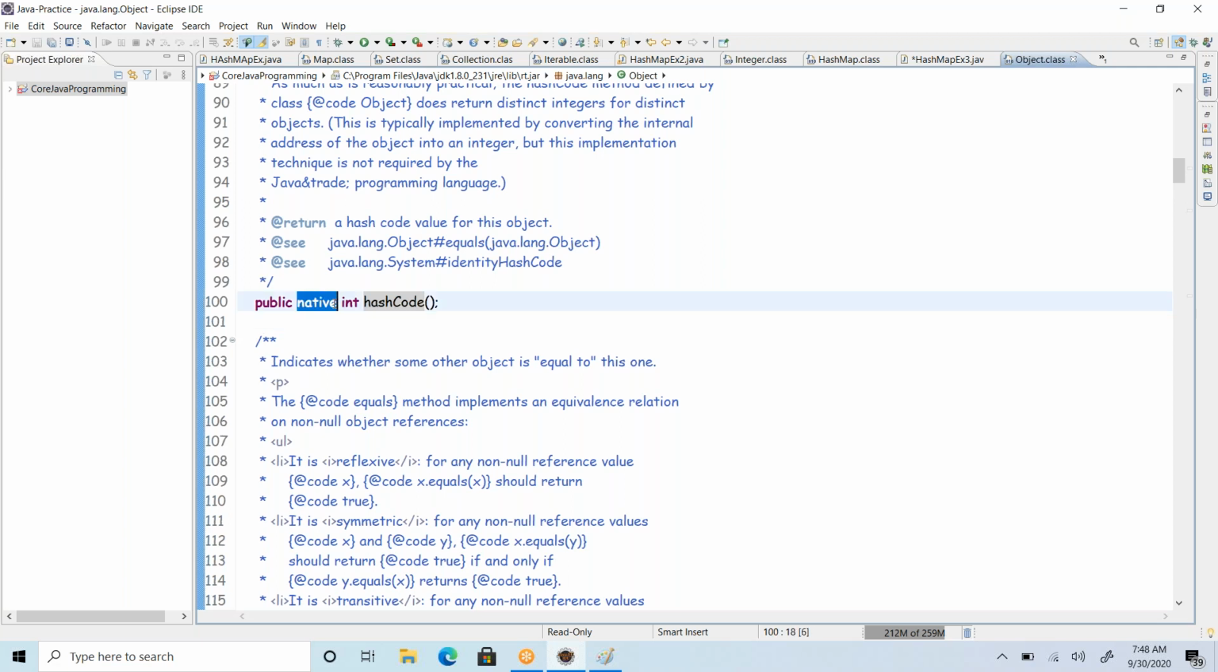And if you see, there is one special keyword here, native. Native means that this method is not implemented in Java. It is implemented in some other language. The implementation is not here. Maybe it could be in another programming language, for example C. That C code might interact with the hardware system, or generate some unique number for the hash code of the given object.